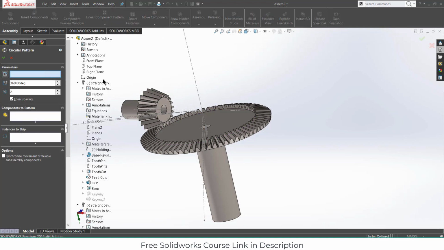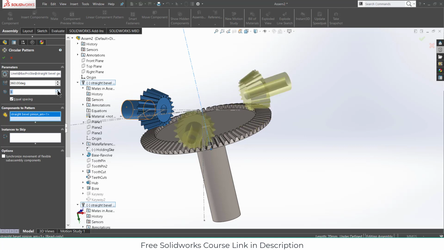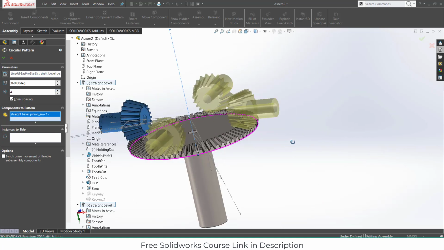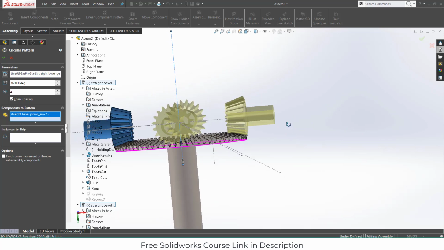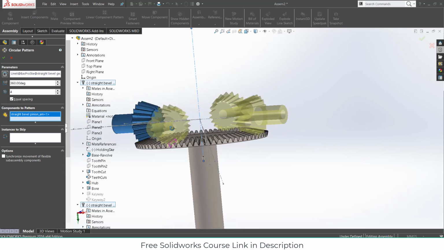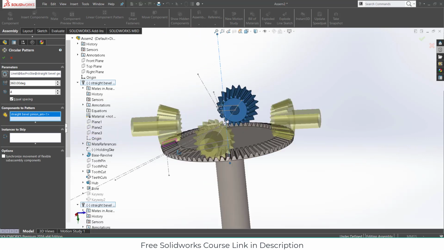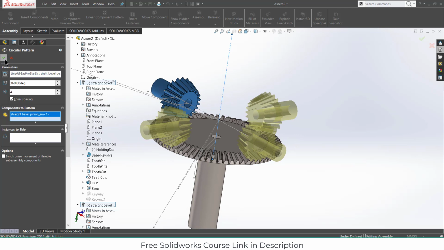So circular pattern. Select this, and components to pattern this one. I want four total, and make sure that you check that the teeth are meshing correctly. Here you can see two gears are meshing properly, but the other gears are not.